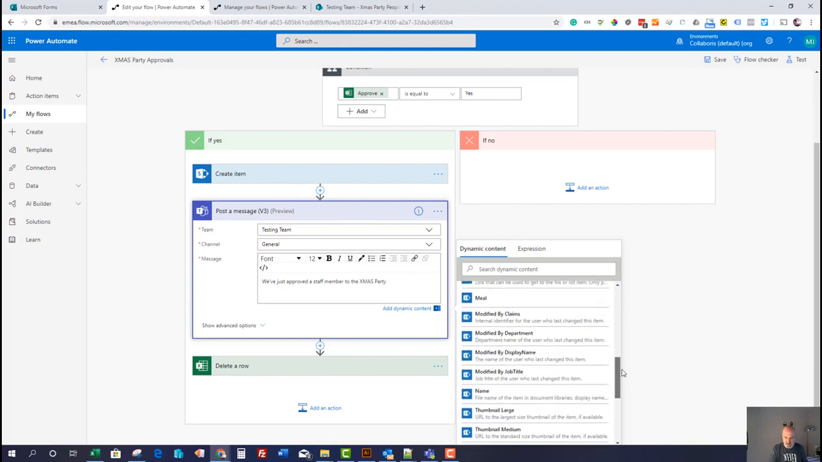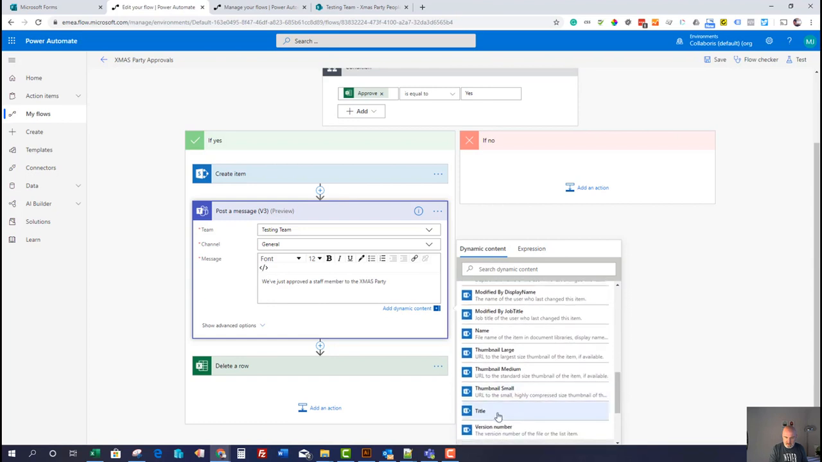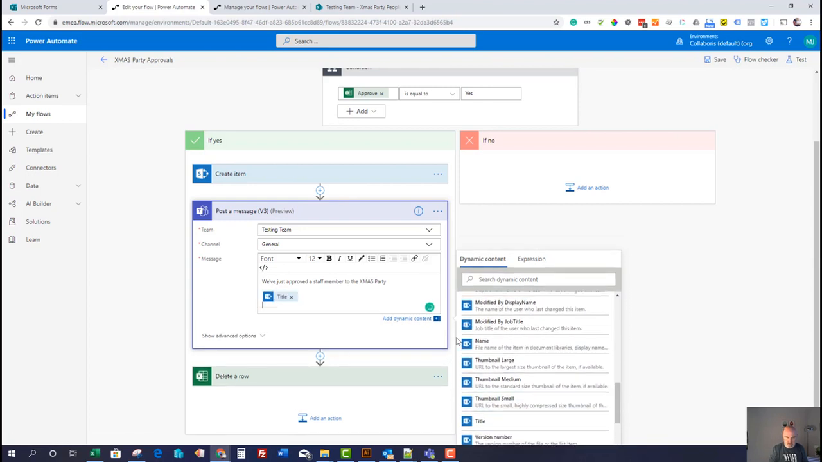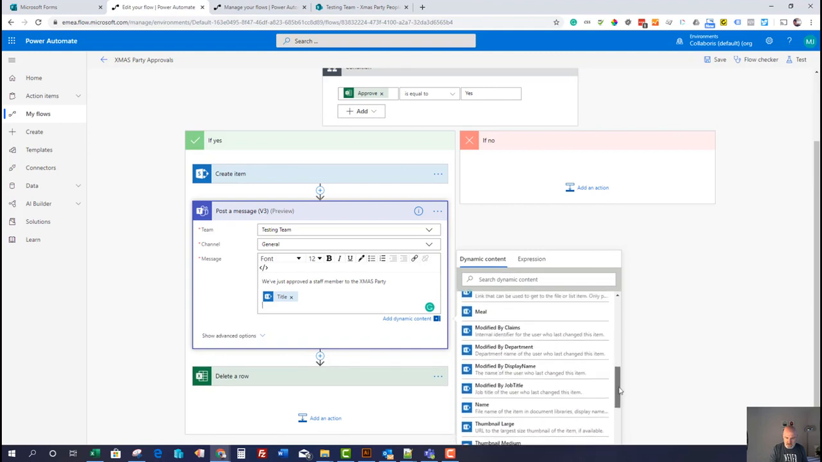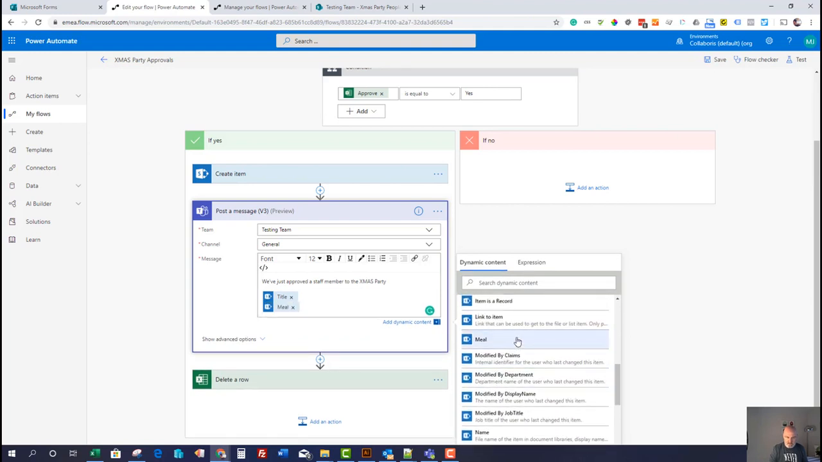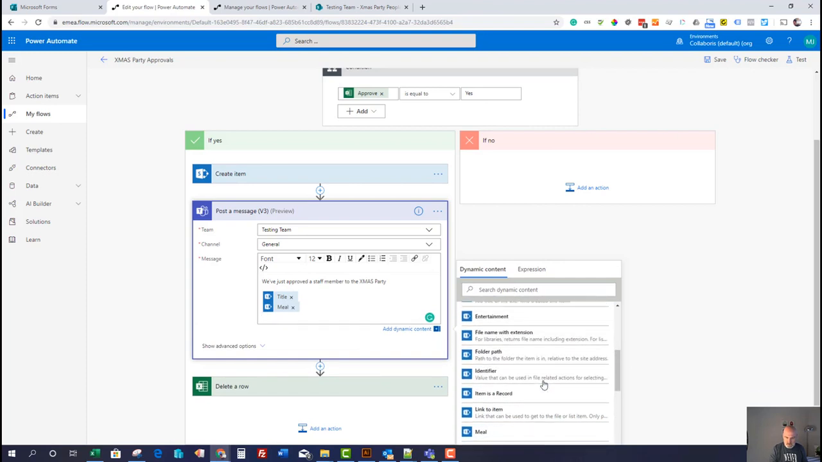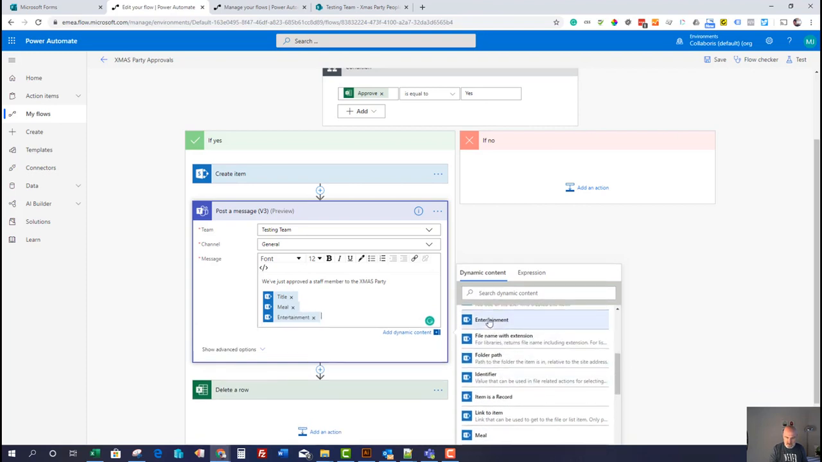So in here somewhere there's going to be title. There we go. Title, that's going to be the name. I could do much better formatting on this, but I'm just going to do it quickly just to show you how cool it is. The meal, number of entertainment ID, and that's enough. You'll get the idea.